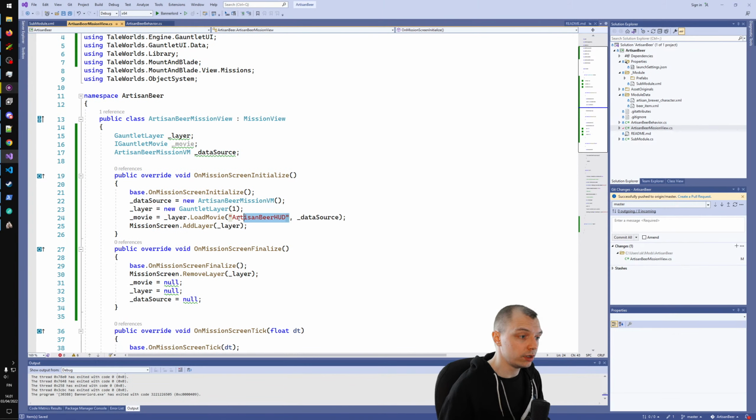So now we should be at the point where the only thing we need is the XML for our UI definition. At the moment our view model doesn't do anything, so we also need to make sure that it actually provides the UI with the data that we need to show. But let's start by making the XML definition for our UI.